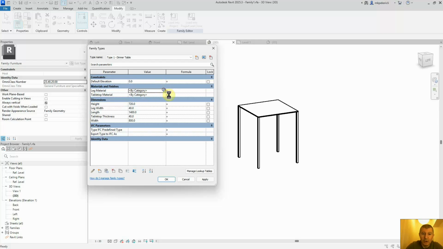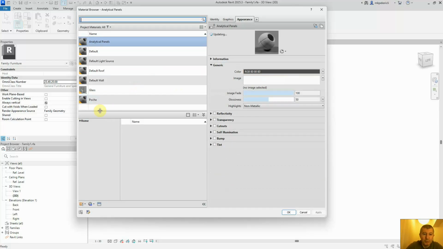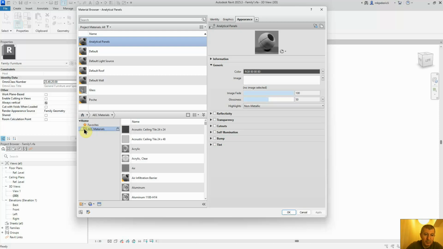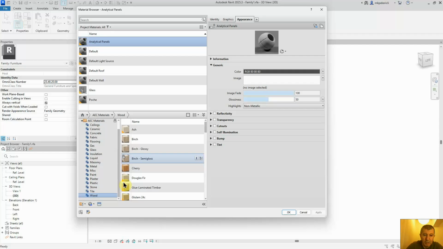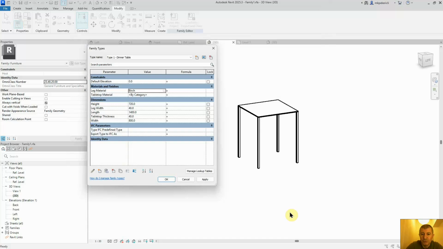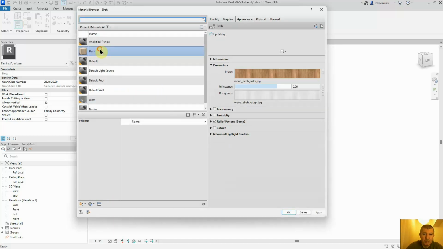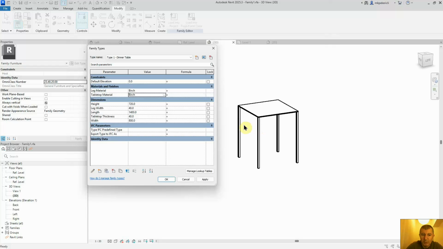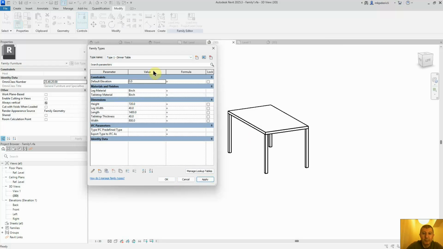I click on this. Now I can put, like here, like AC materials, wood, yeah. I can use birch. Click birch. I can change the tabletop to birch. Okay. Dinner table is fixed. Apply. Okay. Now let's go to the coffee table.